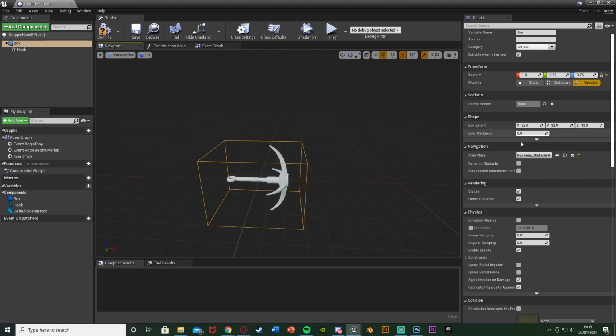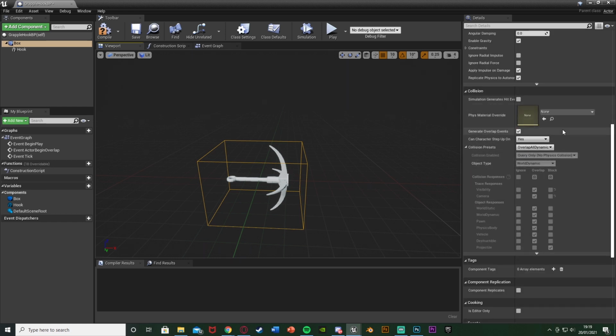So what we're going to do is scroll down on the right until we find collision. We're going to leave simulate generate hit events false, leave generate overlap events true, can character step upon yes. Collision presets we're going to change to be custom, and then we're going to change the object type to be projectile, like so. And all we want to do is change some of these.